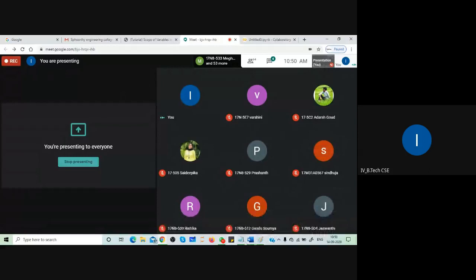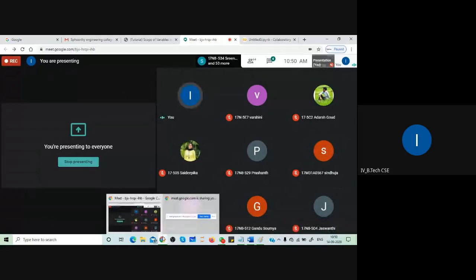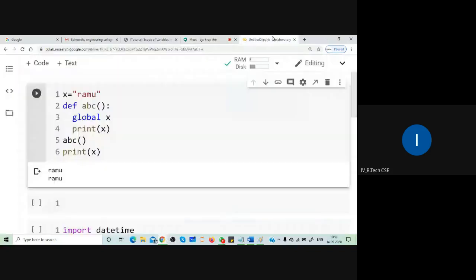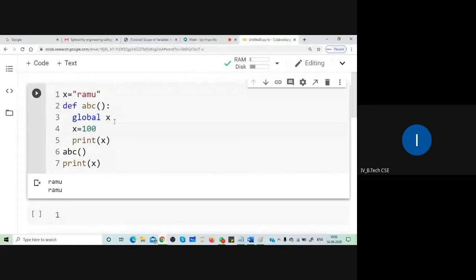Now let us take some more examples to understand this concept very clearly. We took an example explaining the different scopes. Now I am assigning x is equal to 1001. Here it is changed internally, and externally also changed. If I remove this, what will happen? Let us see. Internally it is 1001, externally Ram. That is the difference.